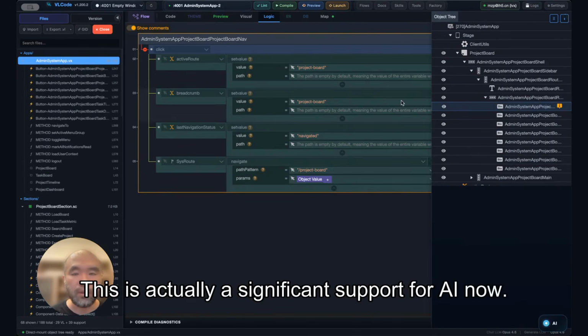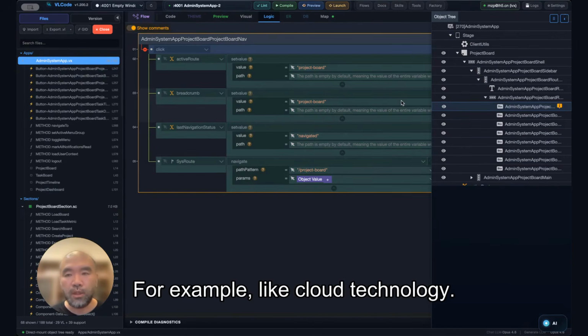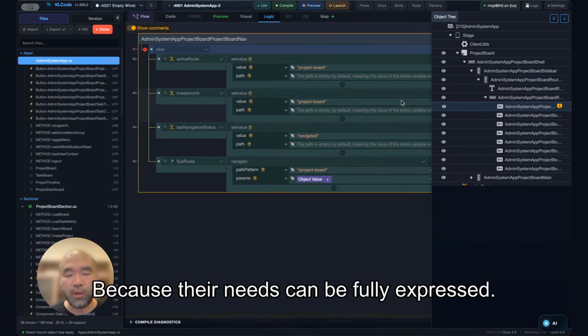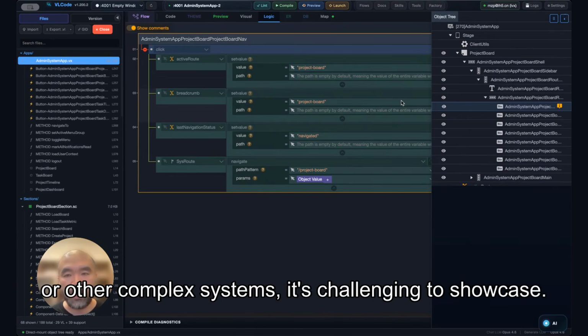This is actually a significant support for AI now. It's among the best you've seen. For example, like cloud technology, for instance, version 5.0. The projects it showcases mainly focus on creating games or standalone apps because their needs can be fully expressed. But for complex things like enterprise apps, or other complex systems, it's challenging to showcase.